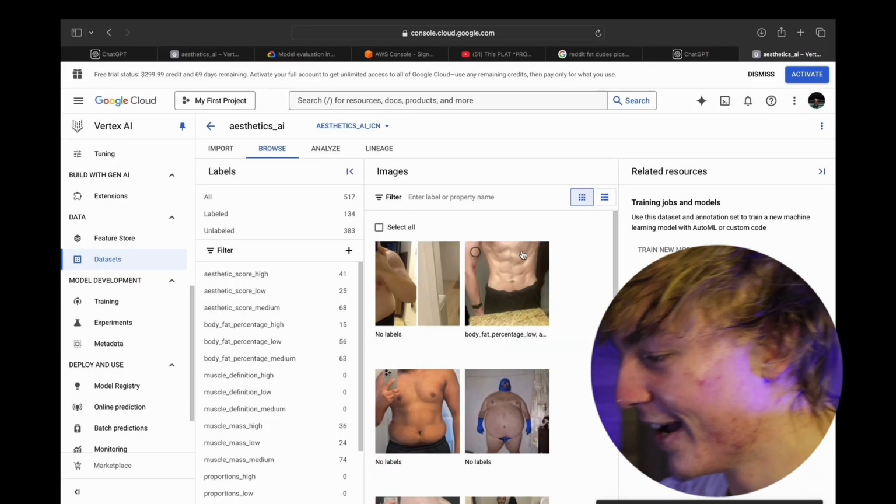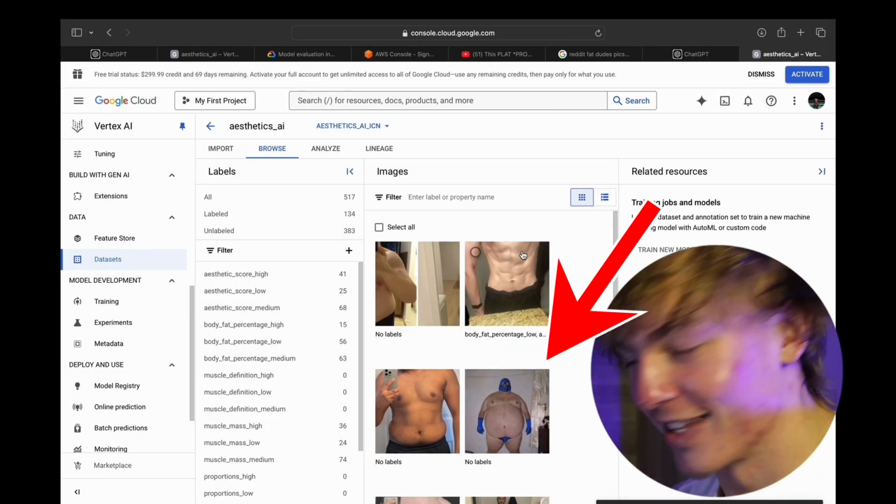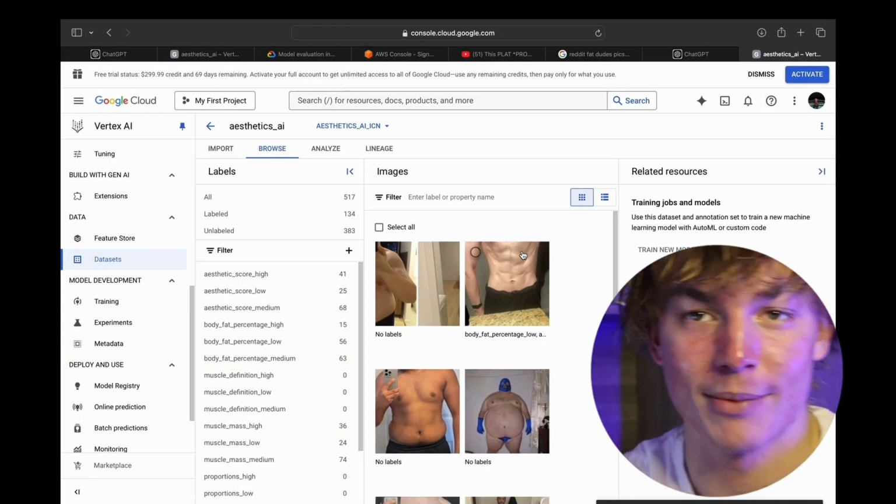Now all the photos have been uploaded to the data set, and I just got out of the shower. That's why my hair looks like this. And I don't know why this is the first picture. That's hilarious, but I'm going to show you how to label everything.